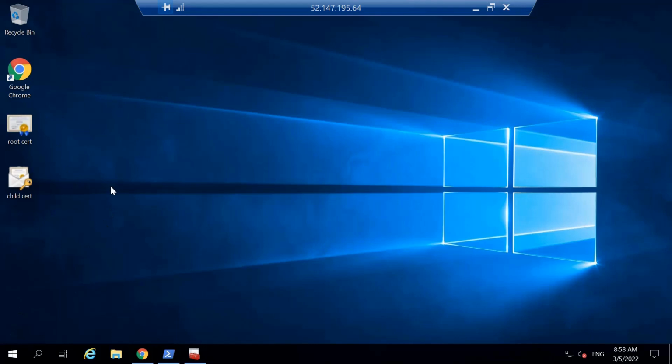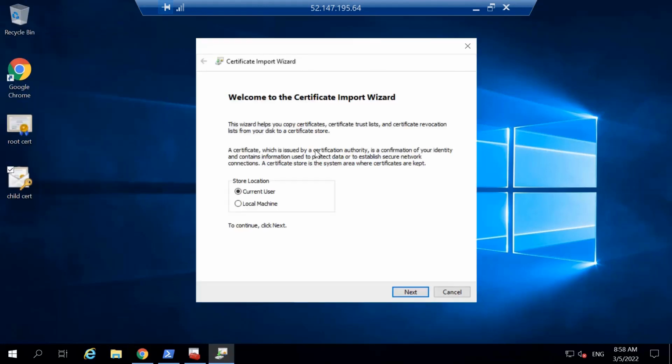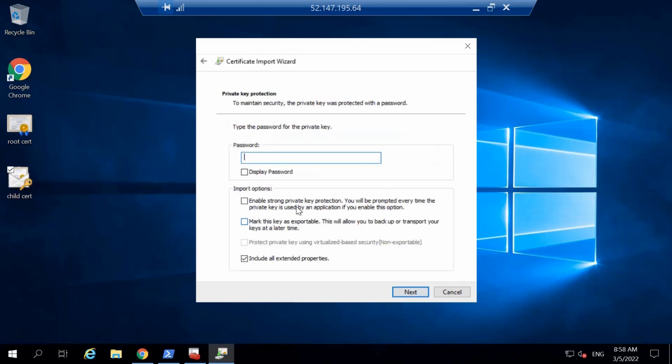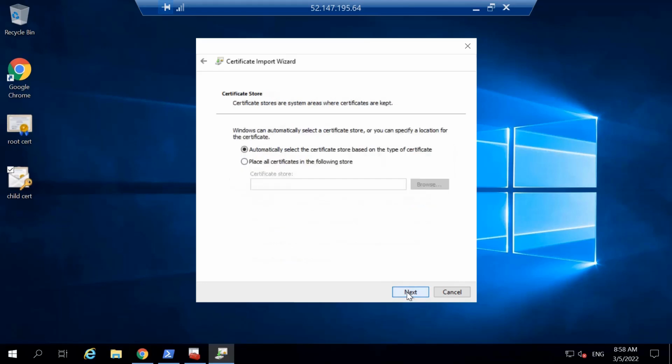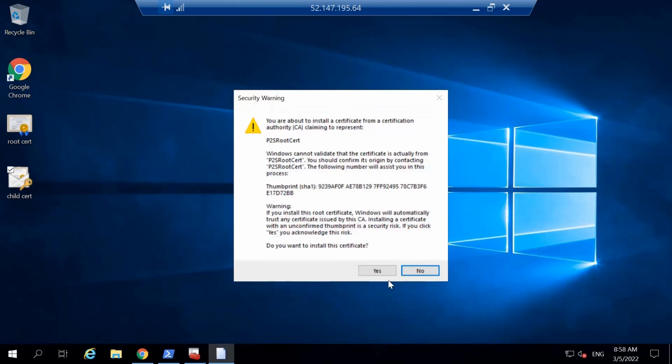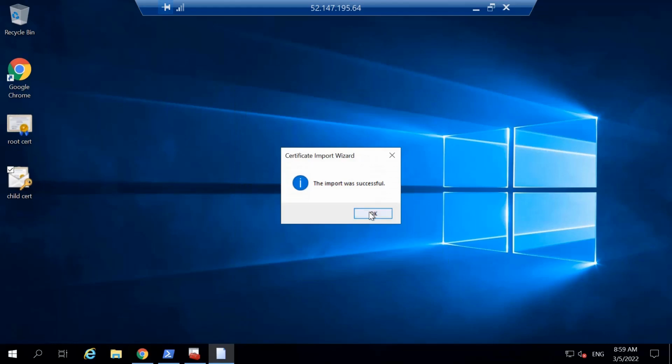Now I go on the desktop. Now we need to install both of these certificates. So I'll right click child certificate and click install. I'll keep current user and next. I'll leave it the default file name and I'll give the same password which I had given just now, and I'll click next. Again next and finish. I'll click yes and OK.